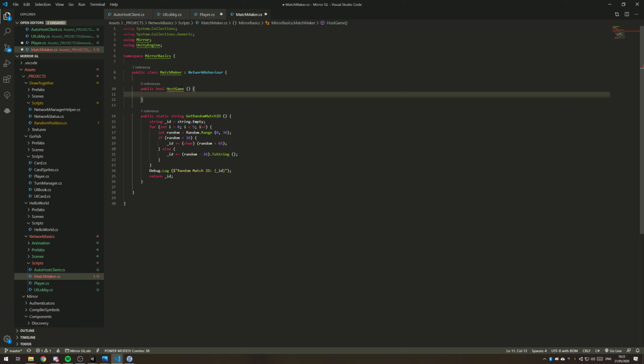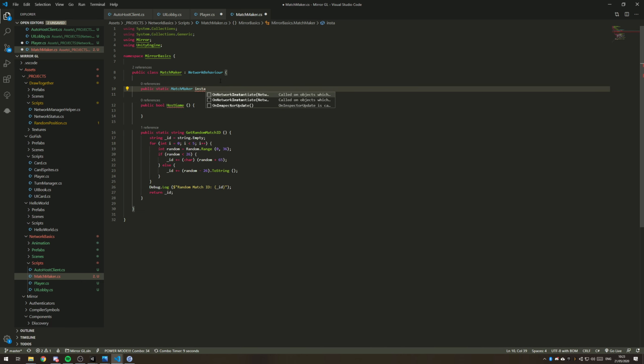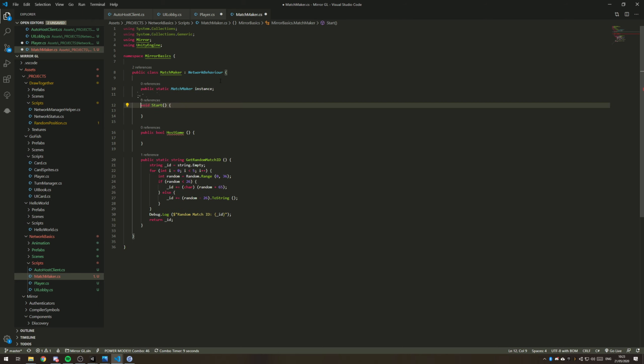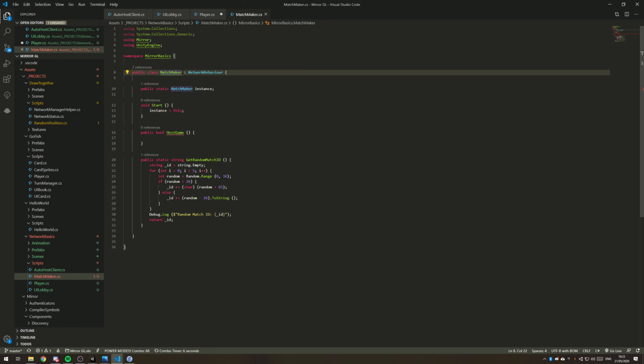Right. Okay, so we have a public bool over here. Matchmaker should probably also have a singleton instance so that there will only ever be one matchmaker in the scene. So let's go and add that in, public static Matchmaker instance, and let's just set that up in the Start function. So instance equals this. Great. Now we've got access to Matchmaker, the instance in our scene, and we've got access then to our HostGame function.